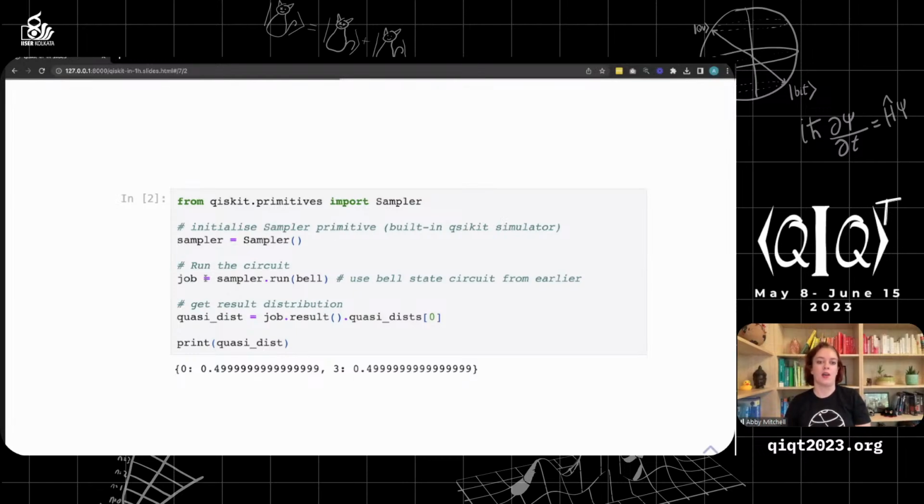Then I need to run that circuit. So I'm just saying sampler.run, and then I'm passing the circuit that I want to sample. In this case, I'm using the Bell state that I created earlier on. And then I actually want to get those probabilities out. So once that sampler has finished running, I can call .result().quasi_dists, which is short for quasi-probability distribution. And then the first item in this result object is what I need to actually get the results that I want. In this case, it's printing out the results that I would get from running a Bell state.